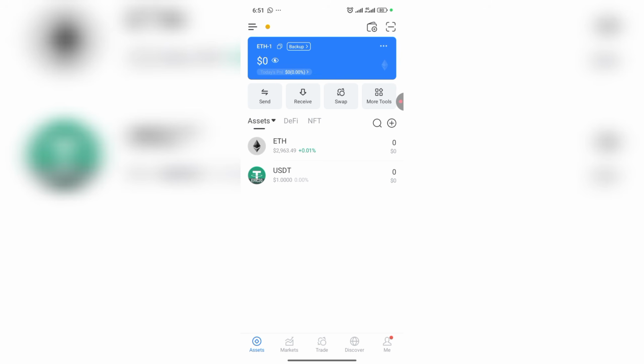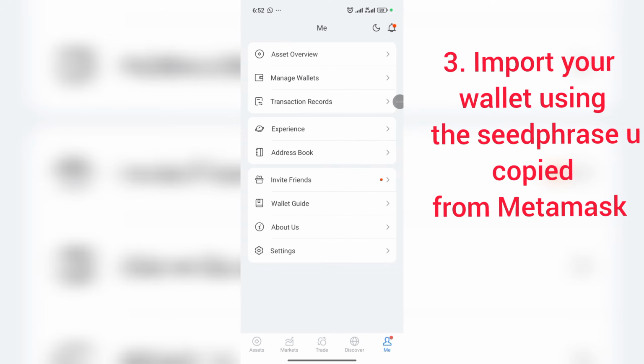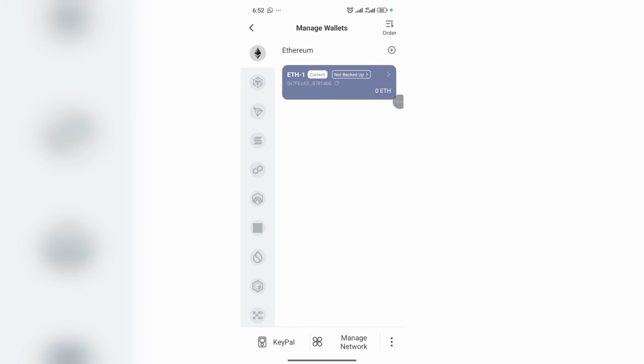To make it fast, this is the method I used and it's worked for me. Some people claim there are other methods you can use. No problem, you can use other methods too, but this just worked fine for me and I'm sharing it with you guys. So you go to where you have Me here. You tap it. We want to import the wallet, manage wallets. This is it here. No time to waste. Manage wallet.